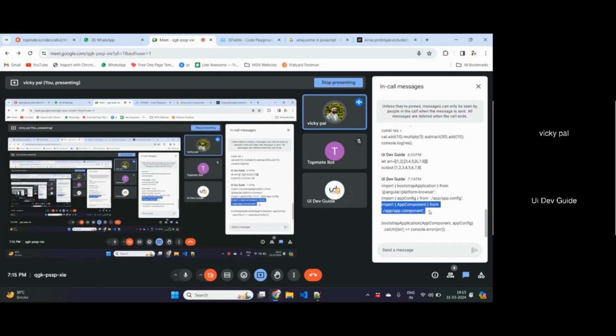Over there we'll just write import, and then whatever we have to import, that class we write. After that we can easily access and declare, like using the selector of another component inside the HTML component. So the imports array will take everything which is required to load that component.